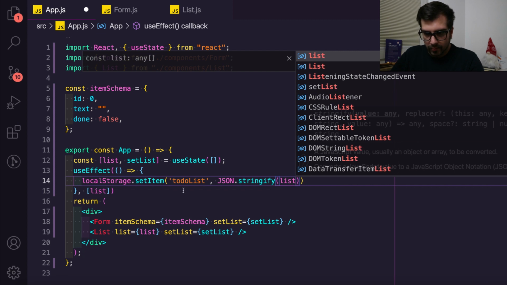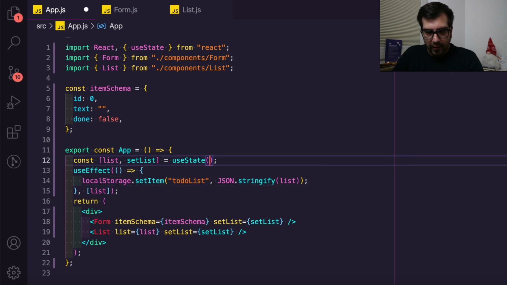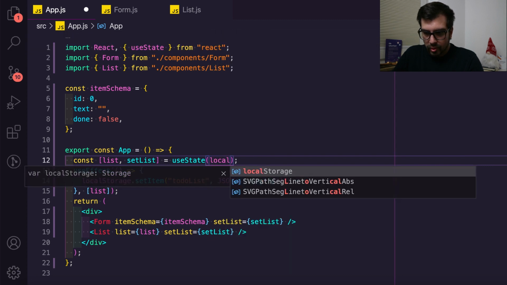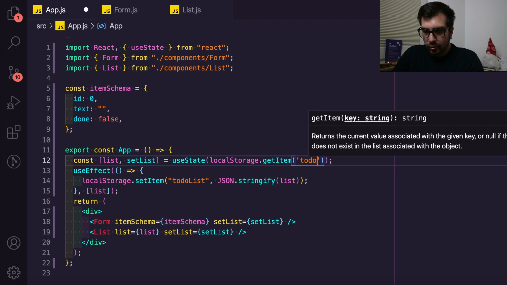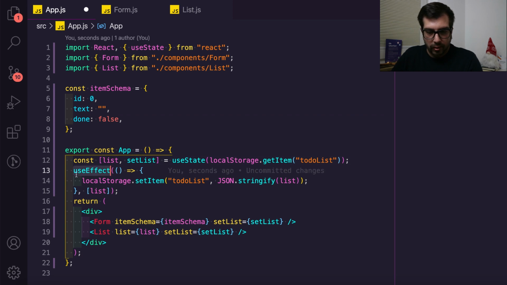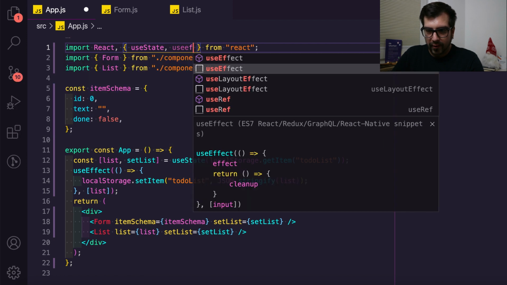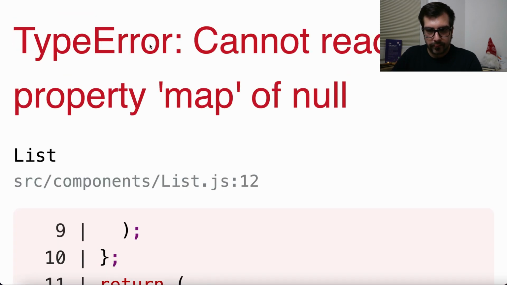But of course we also want to load it when we refresh the app. So let's remove the empty array from here, and then localStorage.getItem to-do list. Save, refresh, failed to compile. Of course this is because I did not import useEffect, so let's do this now. useEffect, save, go back, refresh.